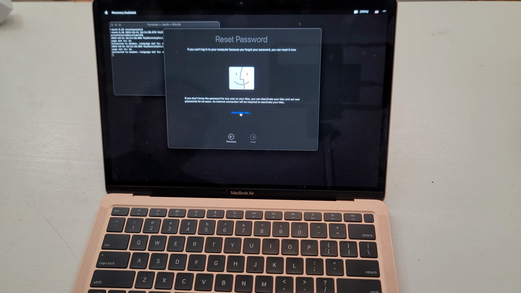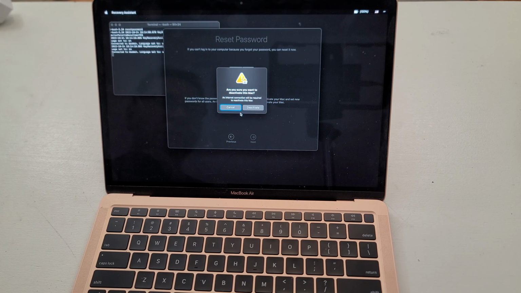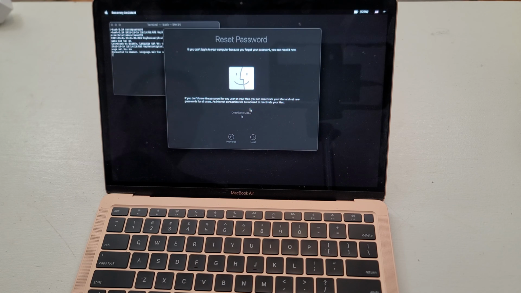Now, if this is a Mac you found that belongs to someone else, you're definitely going to run into problems. If you have no issues and you know that this Mac has not been connected to the iCloud, this is a very simple procedure. So we click deactivate. If the Mac is connected to the iCloud, it won't let you do a whole lot.